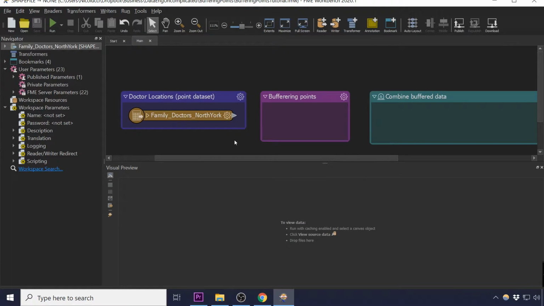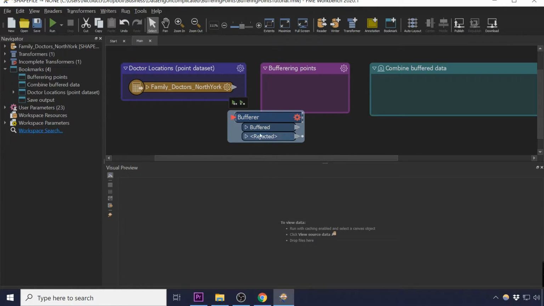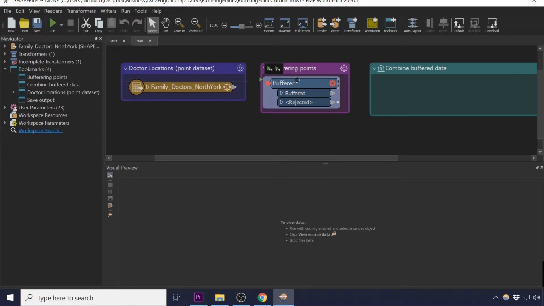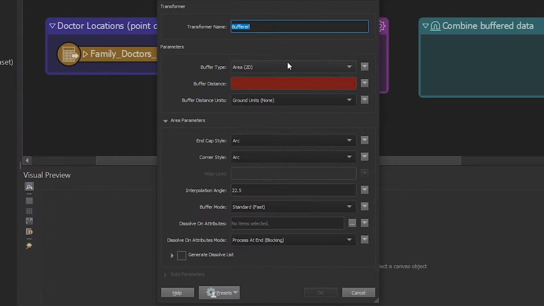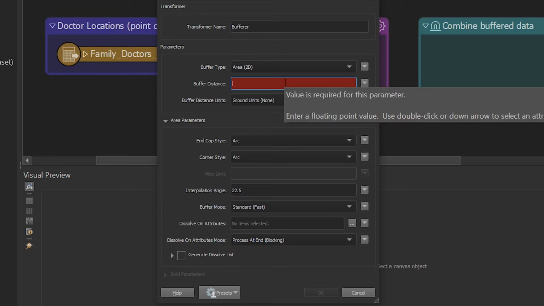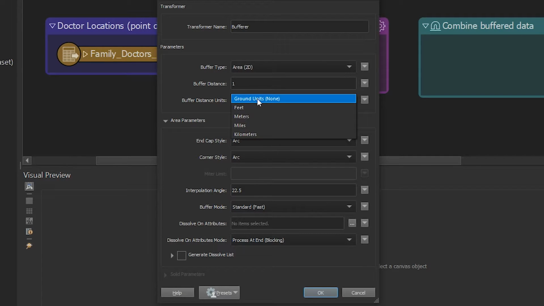In order to create our polygons around our points, we're going to be bringing in the buffer transformer into our FME workbench. So we're going to want to make sure that the buffer type is set to 2D. The buffer distance refers to how big we want to make the buffer. I want to make 1 kilometer buffers around my points, so I'm going to change the buffer distance units to be kilometer. If I leave it to ground units, none, then it's going to create a buffer in decimal degrees, since my data is currently in a geographic coordinate system.